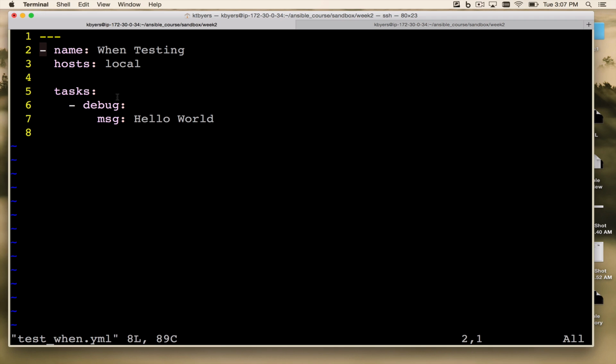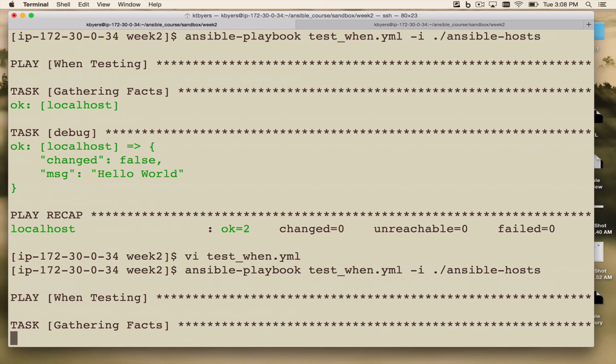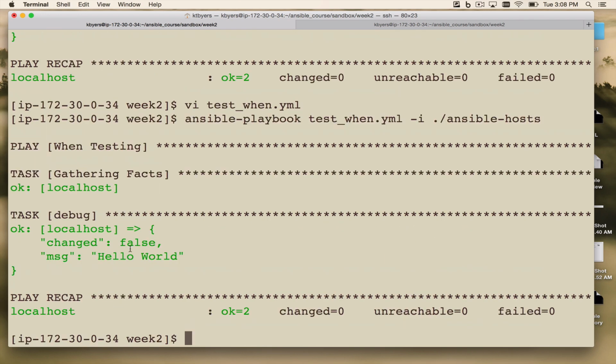Here I have a very simple playbook. It's just going to operate on localhost. It's only going to execute the debug task, and it's just going to print out the message, hello world. If I execute this, you'll see that I get one task executed. We get this message, hello world, to come back to the screen.